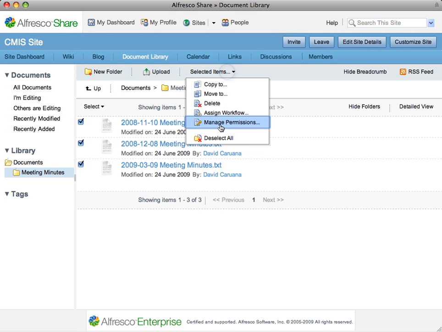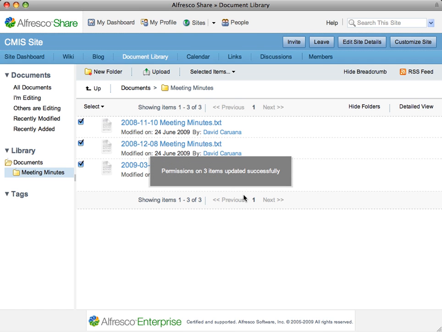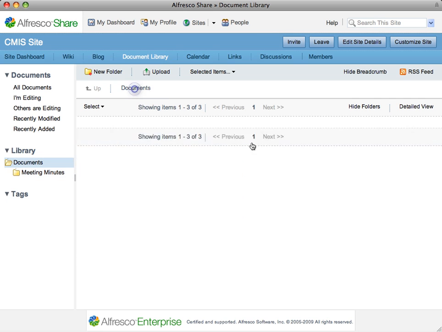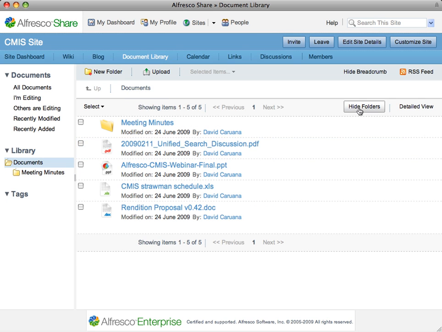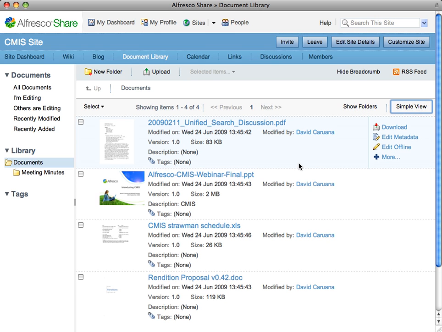I'm now going to adjust the permissions so that all users have the ability to read those meeting minutes. Okay, let's go back to the documents folder. I'm going to hide the folders and I'm now going to go into detailed view.